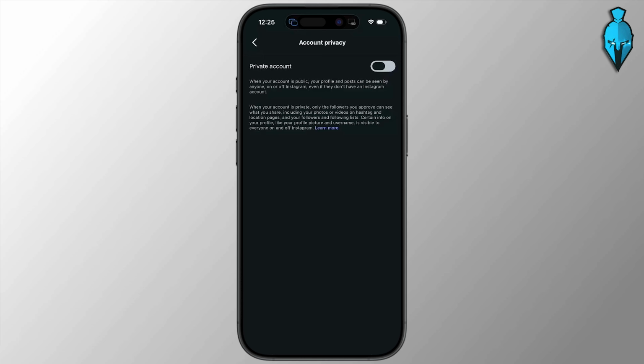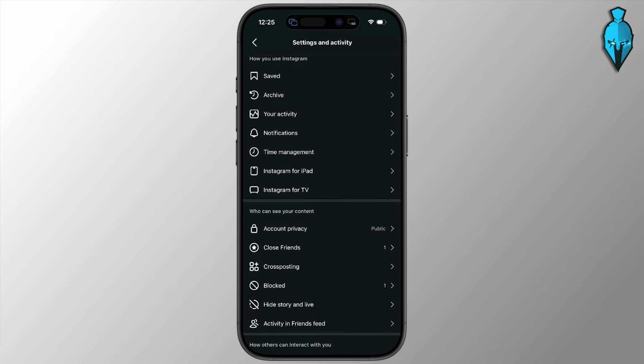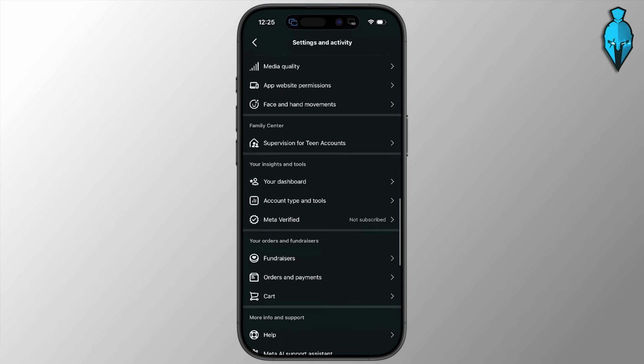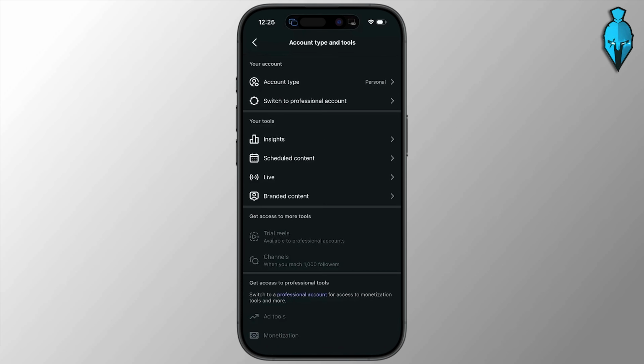Then go back and you need to check the account type and tools section just like so. Scroll down on here, you're going to see account type and tools towards the very bottom. Select that, and then you need to make sure that you are set to a personal account. I just recommend staying on a personal account rather than a professional account. You still can live stream on a professional account. However, you will get restrictions a lot faster. And if you have any restrictions, that could stop live from appearing.